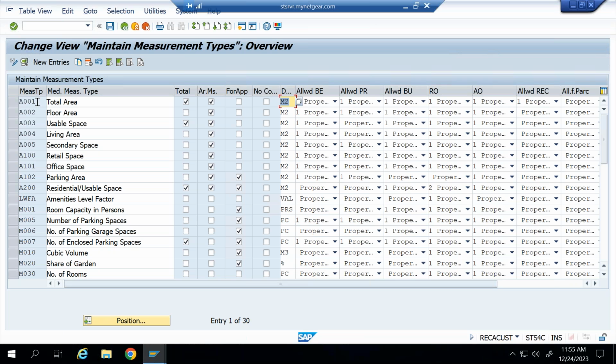Let's say total area. First we define the measurement type code here and then the measurement type description. Some different measurement types are given here. Floor area: what is my floor area? Usable space within the floor area: what is the usable space we are using? Living area, secondary space, retail space, which is for commercial, office space, parking area, residential usable space, amenities level factor. So different measurement types come within different countries.